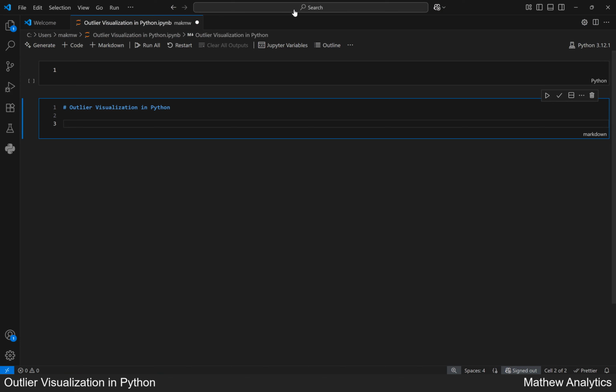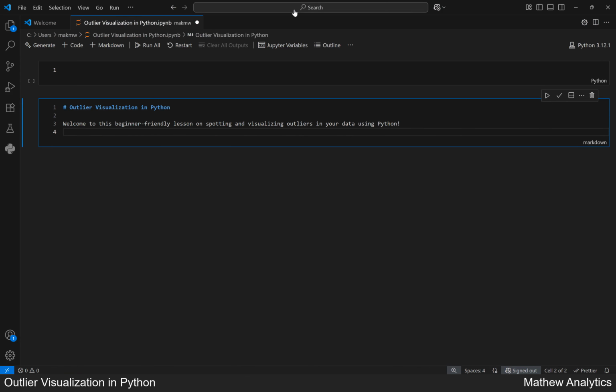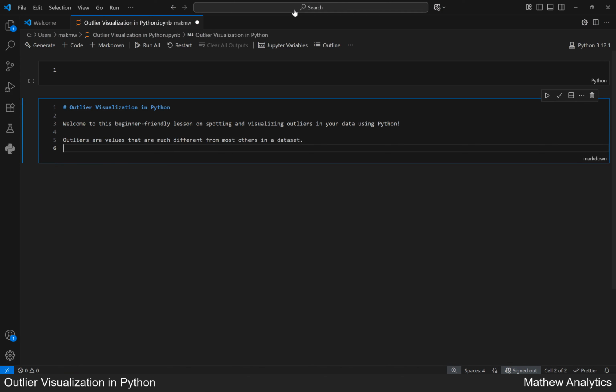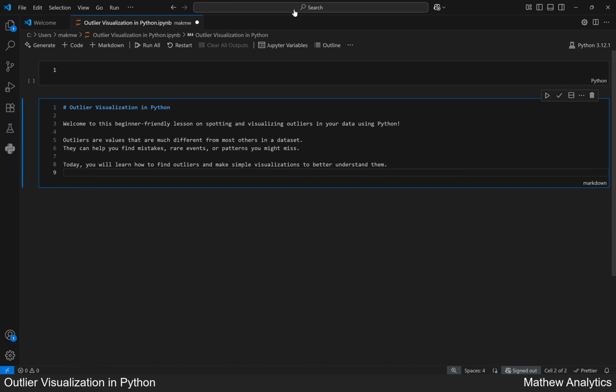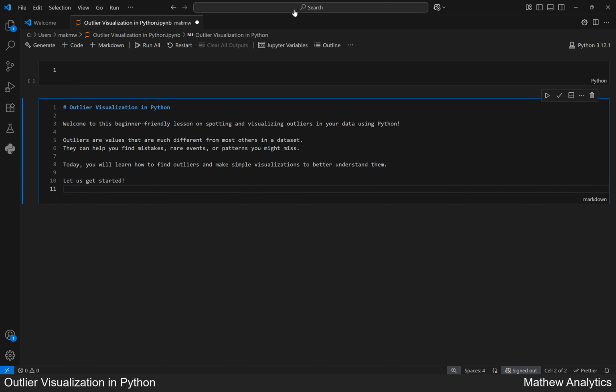Welcome to this beginner-friendly lesson on spotting and visualizing outliers in your data using Python. Outliers are values that are much different from most others in a dataset. They can help you find mistakes, rare events, or patterns you might miss. Today, you will learn how to find outliers and make simple visualizations to better understand them. Let us get started. Running the cell now.